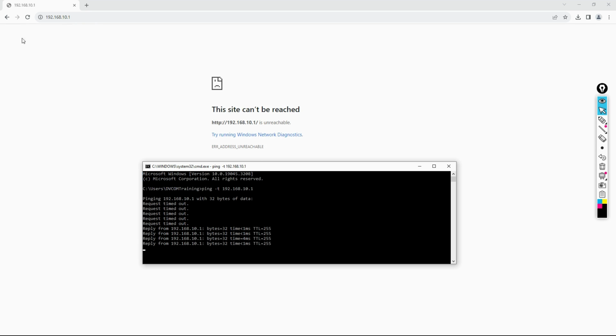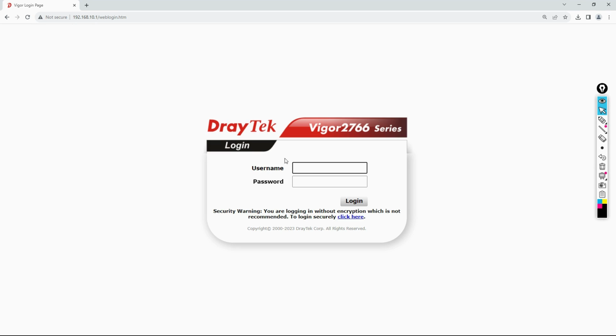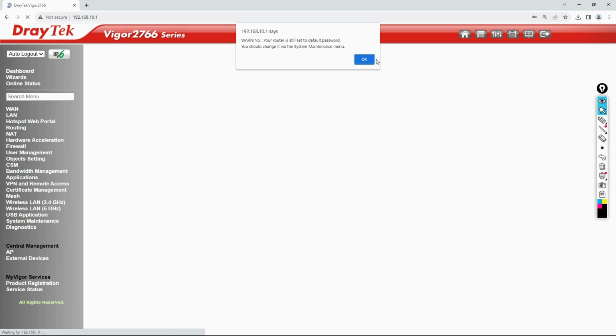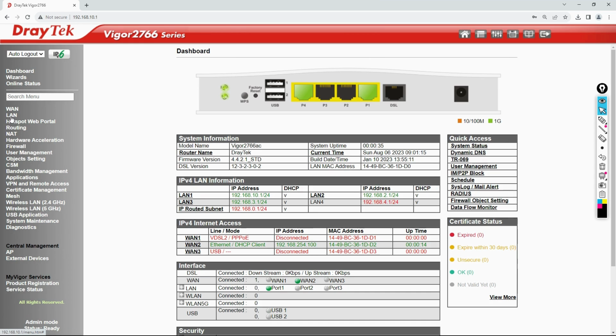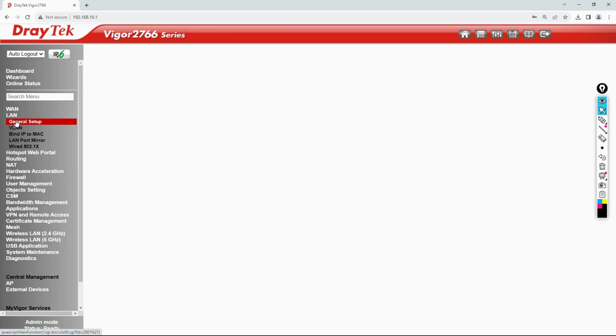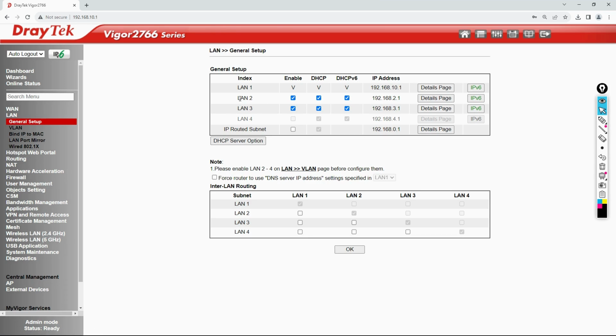Alright guys, it's come back. Just refresh it. So you'll come back again, type the username admin, password is admin, say login. Then click OK now. You can see here now, go to the LAN, click on general setup. You can see here now LAN 2 and LAN 3 are activated, which means it's enabled now. And LAN 4, as I told you, guys, we are not going to do anything on LAN 4. That's why it's not activated.